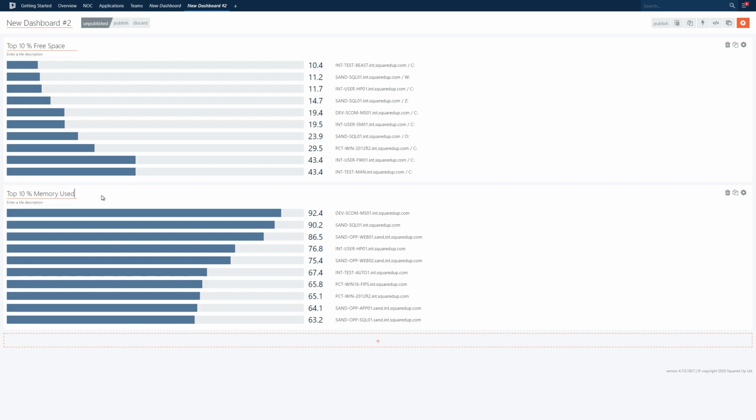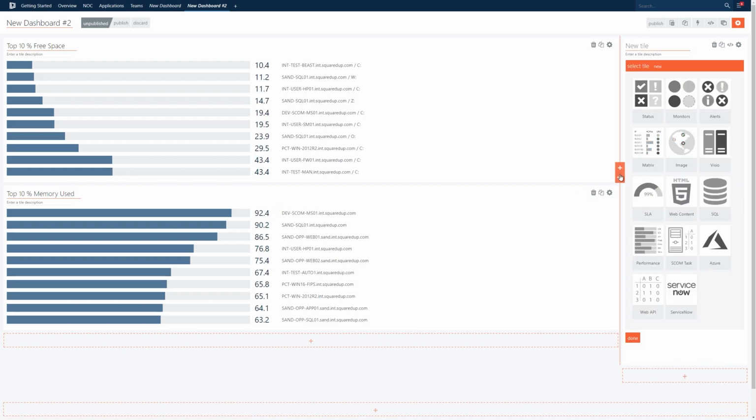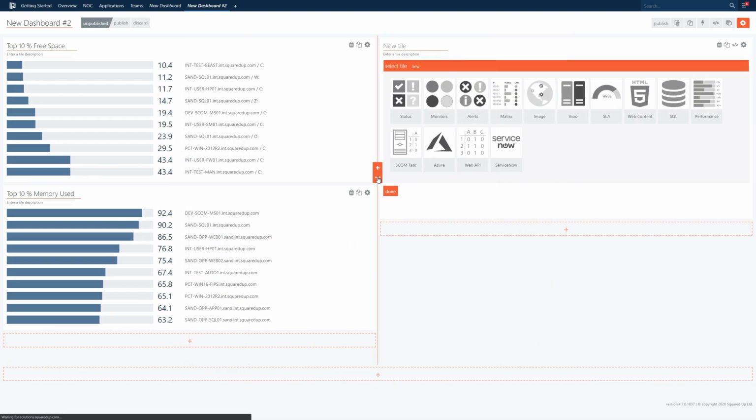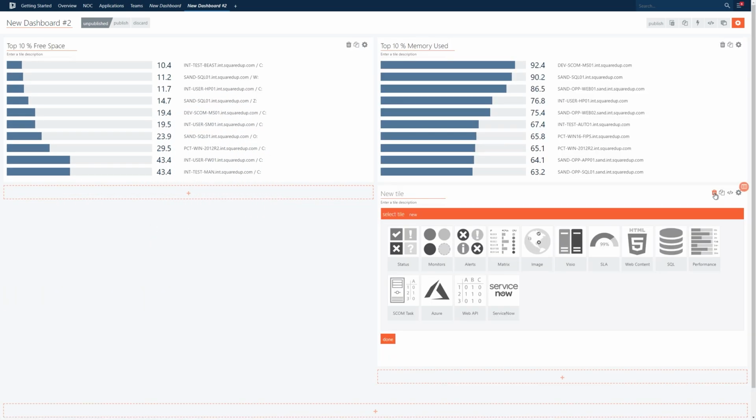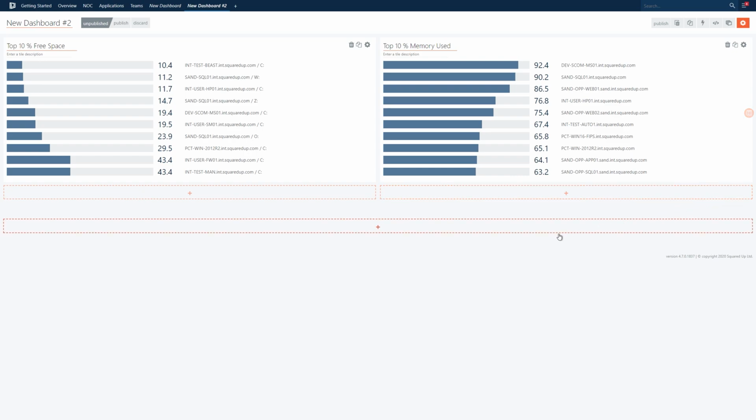And finally, let's adjust the dashboard layout a little. I will add a new column using the selector on the right hand side of the page. Then drag our second tile to the right, and remove the new tile that won't be used. We can now see the two performance tiles side by side. And there we have it.